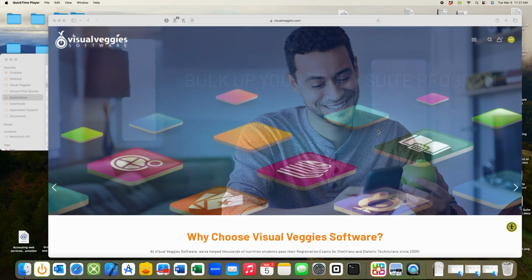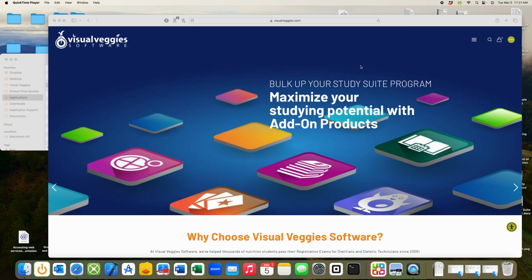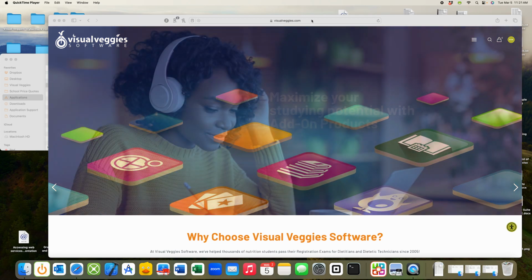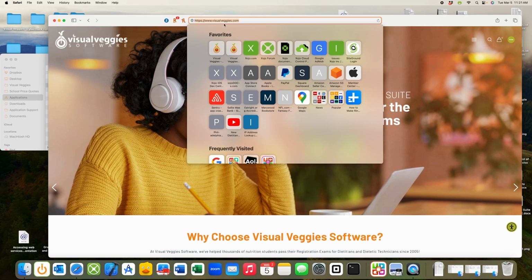What we're going to do today is take a look at the new monitoring web app, the Study Suite monitoring web app. So we're going to do a quick walkthrough of that. So what I did is I came to the visualveggies.com website. This is probably the easiest way to get to the web app.